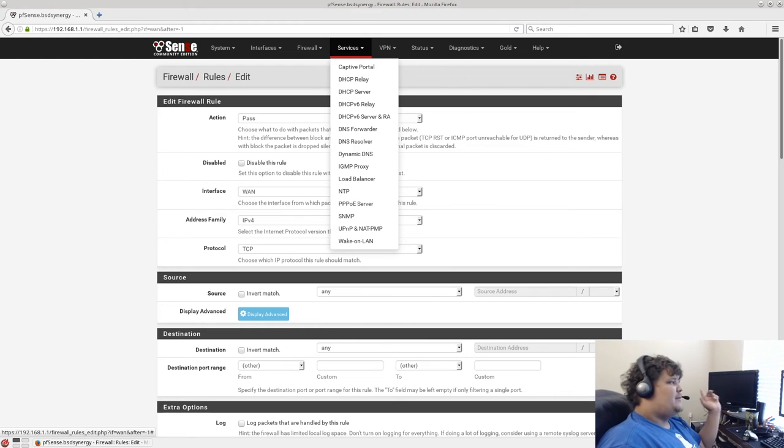You have a DHCP relay, DHCP server for both IPv4 and IPv6, forwarder and a resolver. You can only have one of those on at a time. Dynamic DNS, so if you want to host your server farm at home, that's probably something I'm going to set up soon. IGMP proxy, load balancer, NTP, PPPoE server, SNMP, UPnP, and NAT-PMP for gaming, you know, universal plug and play, and allow some of the gaming stuff through.